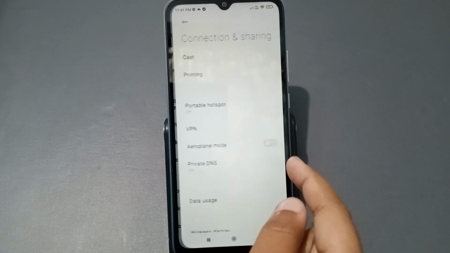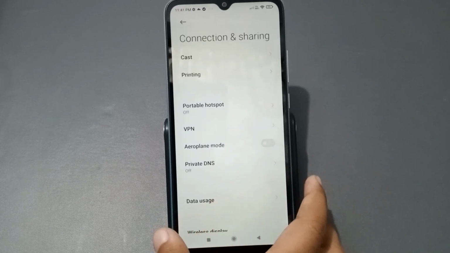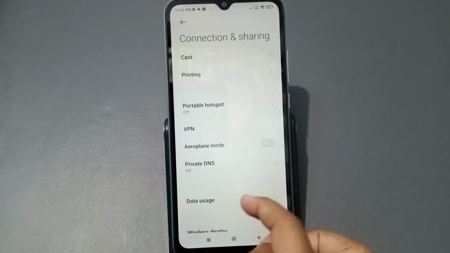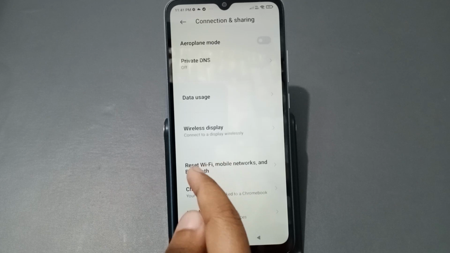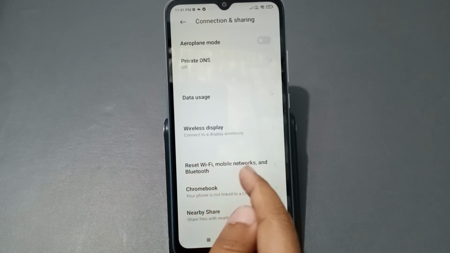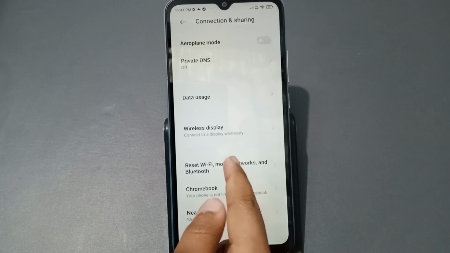When you tap on it, inside Connection and sharing you are going to find this screen, and from here again you have to scroll down. Just keep scrolling, and here you can see the option of Reset Wi-Fi, mobile networks and Bluetooth. So friends, you have to tap on this option.